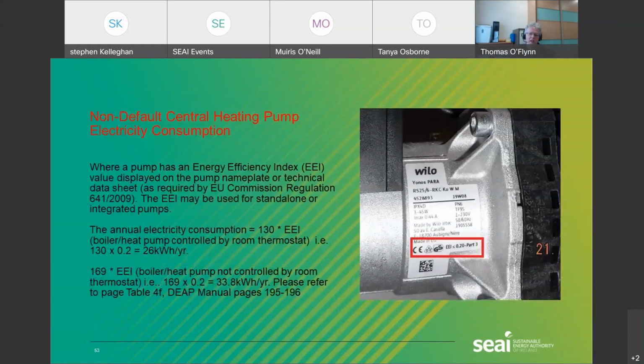Now just have another look at an example here. I just thought I'd put this in. This is a different CE mark plate. It has an energy efficiency index on it. So if I was doing my site survey and I found this was available, I would take a photograph of it, and that would be sufficient evidence for me to use. It's useful because we can claim a better energy consumption for the central heating pump, and that may be important for compliance for a new build.